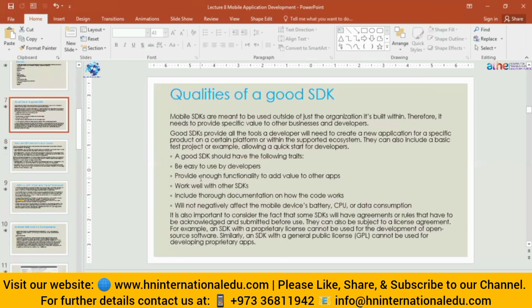Okay, so what are the different qualities of an SDK? Mobile SDKs are meant to be used outside of just the organization it's built within. Therefore, it needs to provide specific value to other businesses and developers. A good SDK provides all the tools a developer will need to create a new application for a specific product on a certain platform or within a specific ecosystem. So a good SDK means it provides tools for developers. If any developer is going to make an application for a specific product, a specific product means for any business.